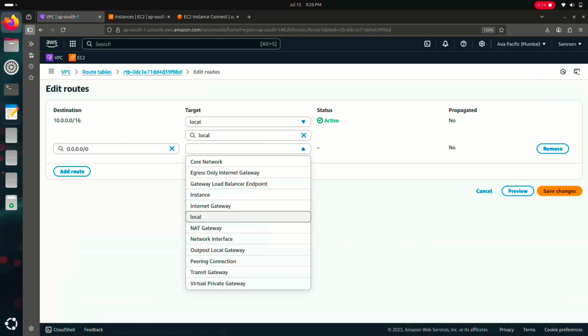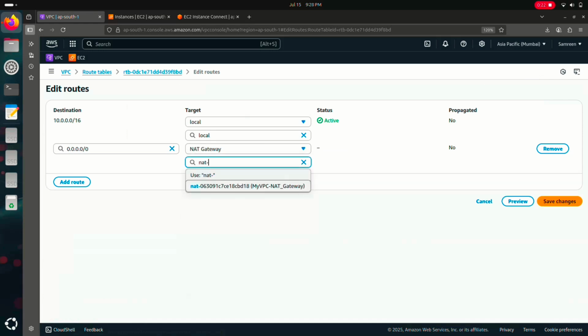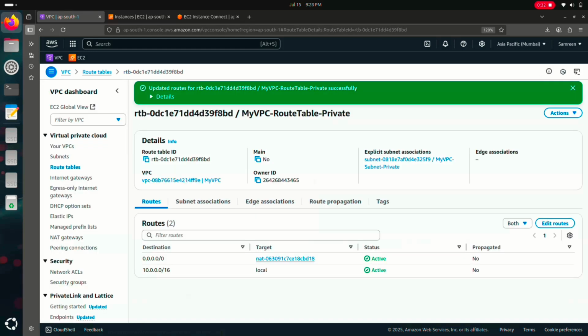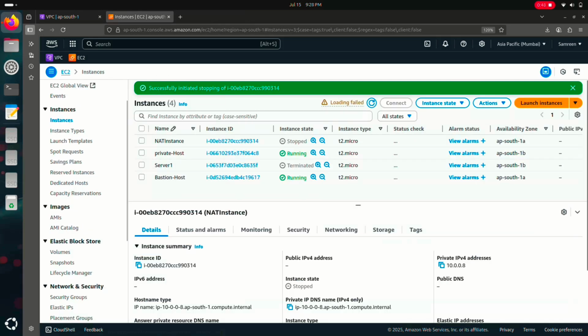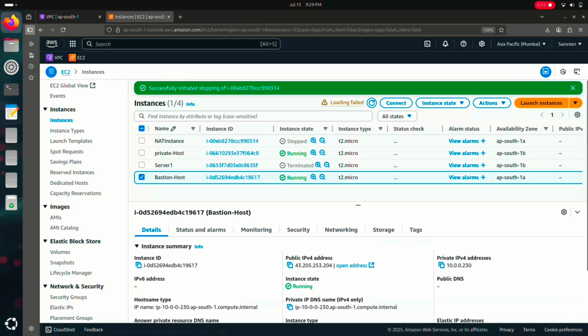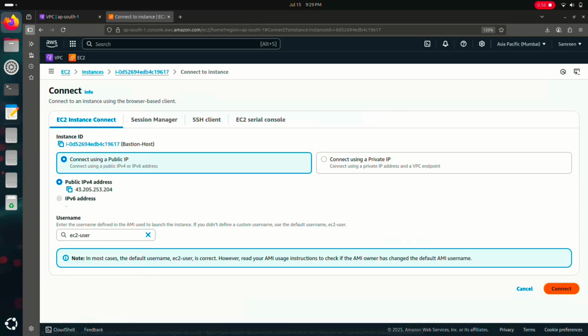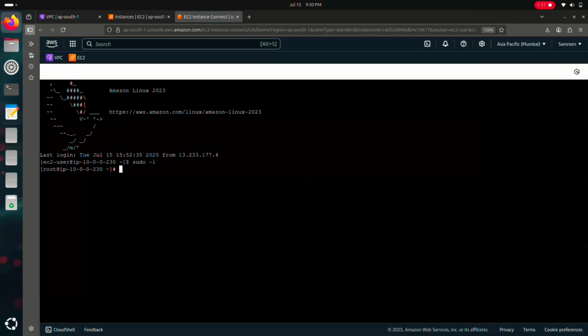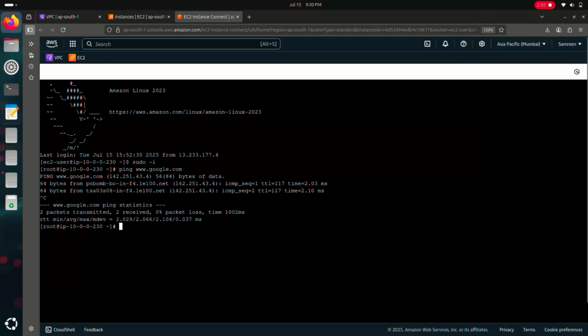So here we have to select the NAT gateway, select the created NAT gateway and save the changes. So the NAT gateway is created successfully. We have to check. So firstly I'm connecting using the bastion host. So here we have successfully connected. Now we will take the root user access. Now check the internet access for the bastion host using the public subnet.